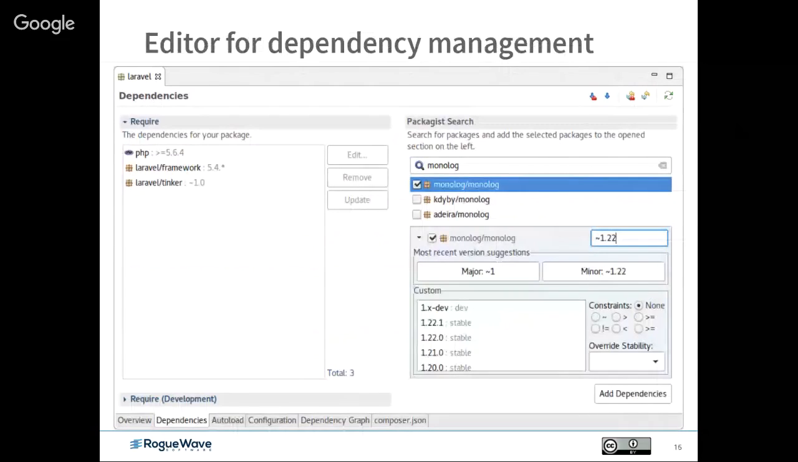So here is also the form editor that we have for managing the dependencies. Here's an example of how I'm adding the monologue dependency to my Laravel project. So I can search for the package that I want in this search field. It will list me a list of results. I can select the one that I want, and then on the bottom I can actually specify my version constraints.